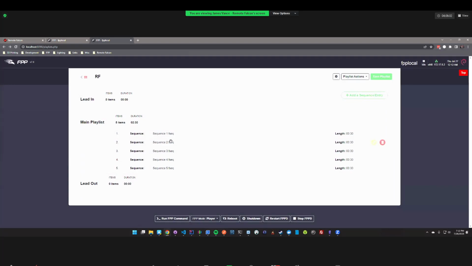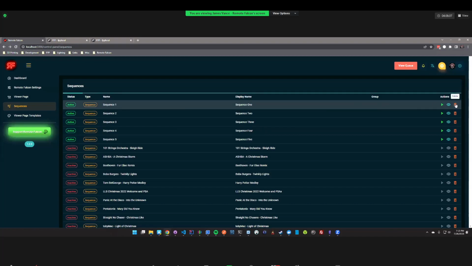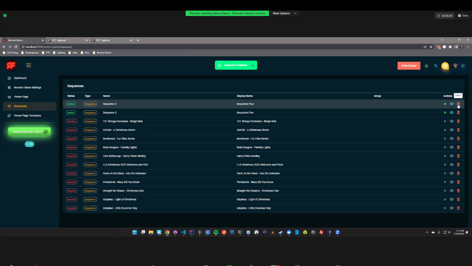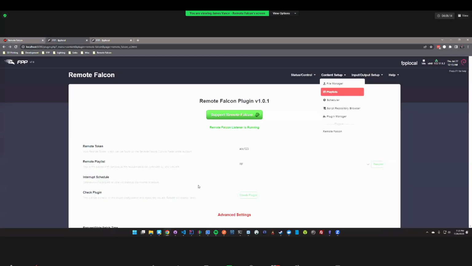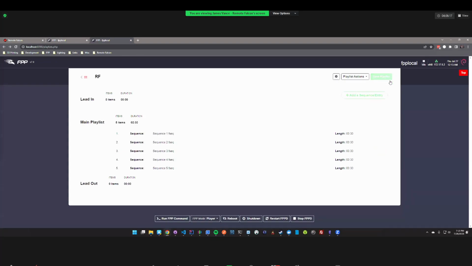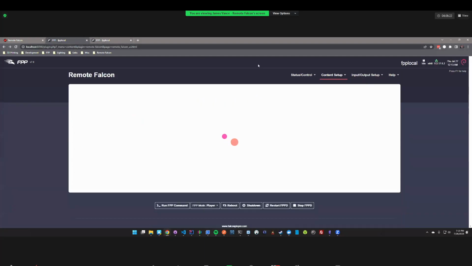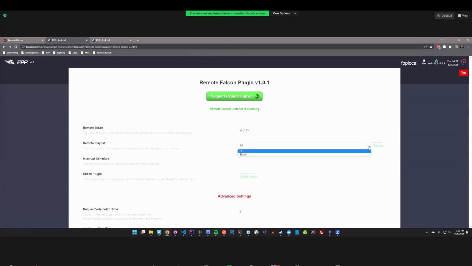All right, so we have our sequences in here. So I'm actually going to come in here and delete those 5 sequences that I have in here. And then after you save your playlist, you head back over to the plugin page and you select the playlist from the drop down. If you select it for the first time, it should automatically update. If it doesn't, then there's a resync button here.